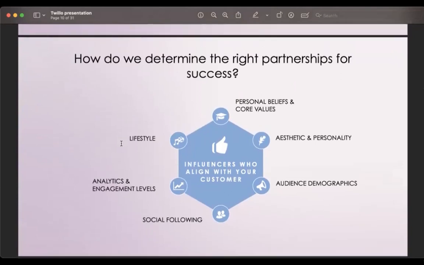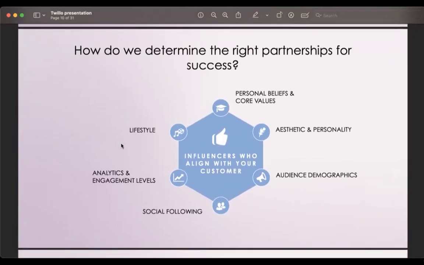How do you determine the right partnerships for success? Right partnerships need to start with influencers whose audience must align with your customer. The influencer must have the same lifestyle as your customer, personal beliefs, core values, aesthetic and personality, audience demographics, social, the right type of following, and ultimately the right engagement in order for it to be a successful partnership.